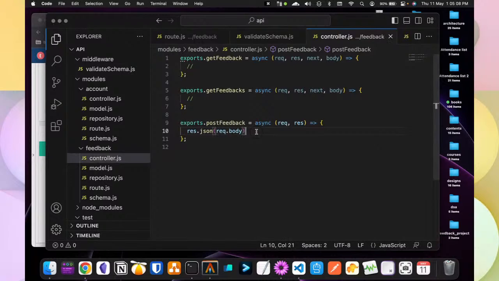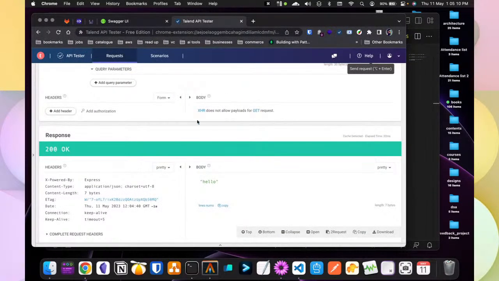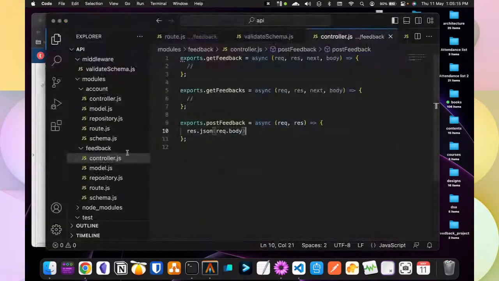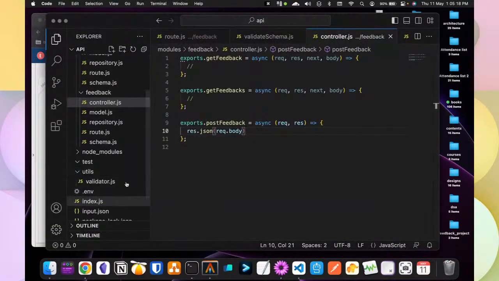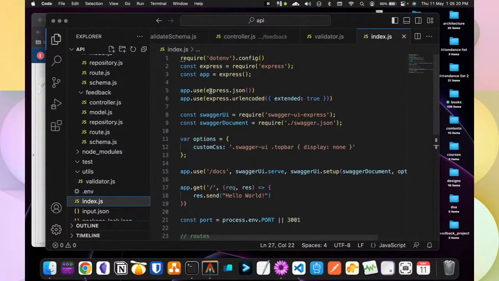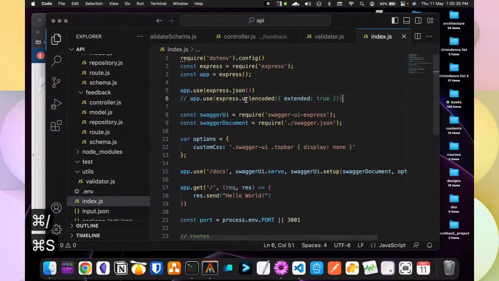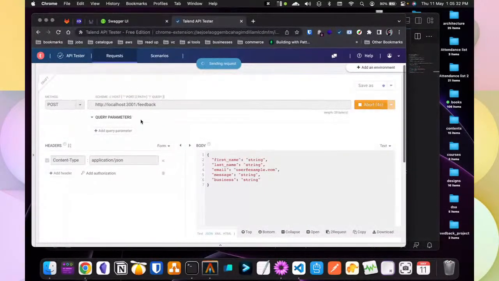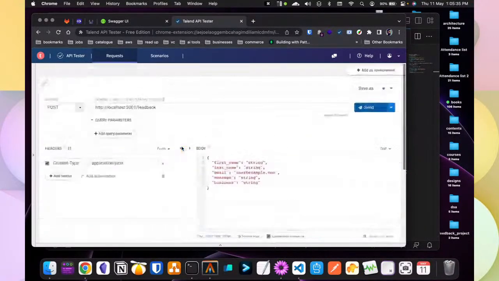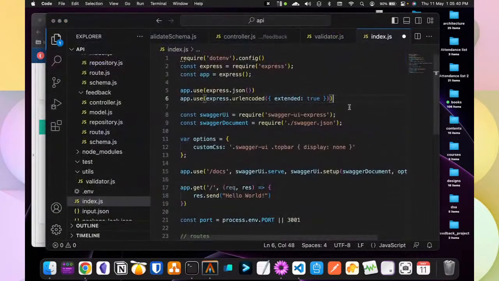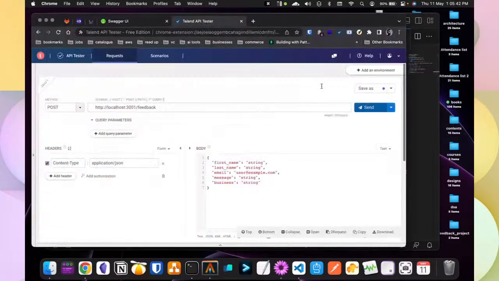So let me go back again to the index, back to the top. app.use(express.json). Okay, that's correct. That seems to be correct to me. So if I send this now, post feedback, send. Oh, yeah, that was my mistake.